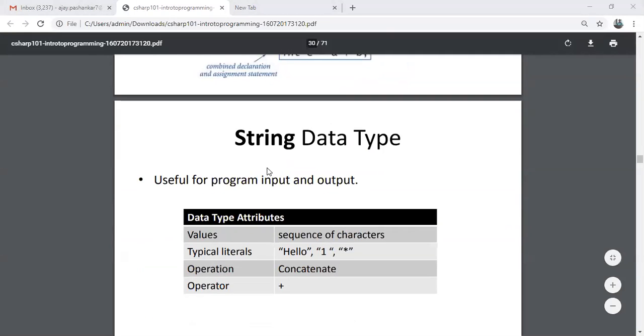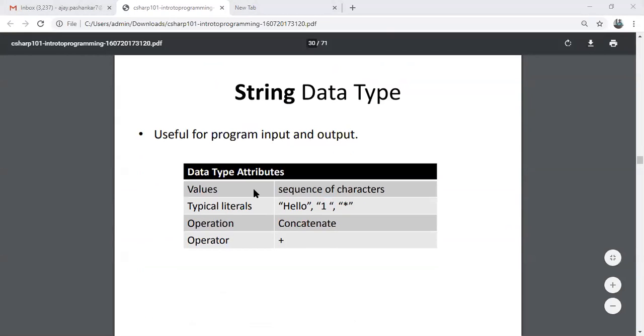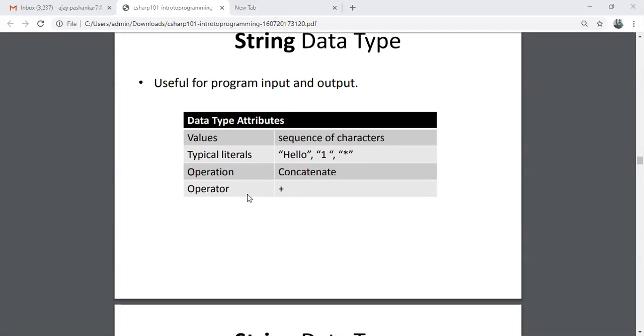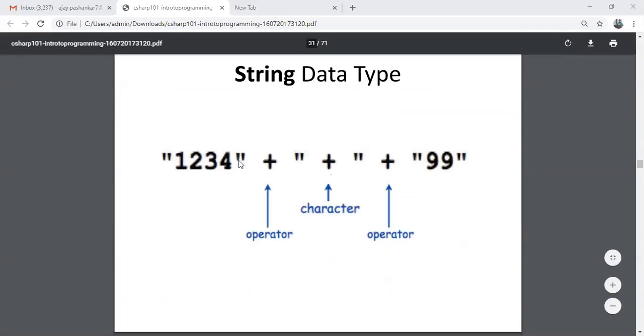Then we have string data type. Values is your string, sequence of characters. Done. Okay. Sequence of characters. Typically, literals can be either you can write characters or you can simply include digits. But remember, when you are taking string data type, whatever you type or whatever you code, it has to be in double quote. Done. Operation concatenation, operation plus you can do. So this string data type you can use.